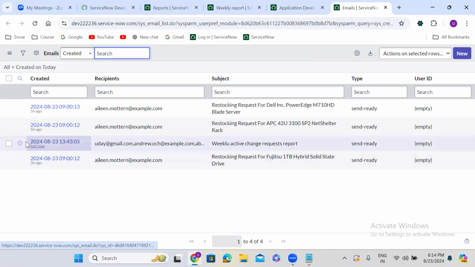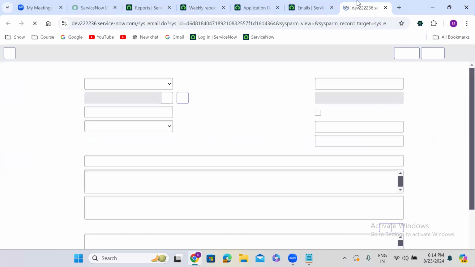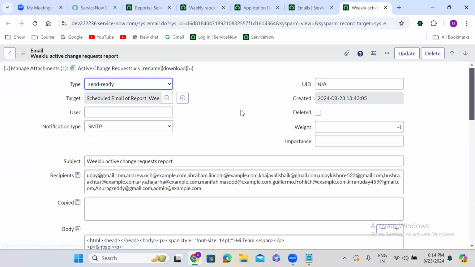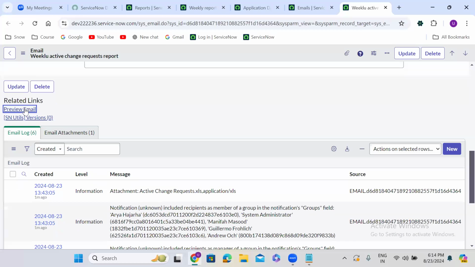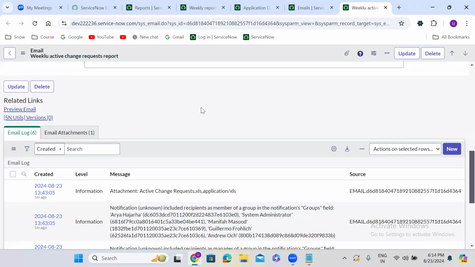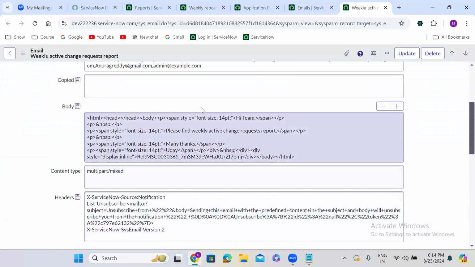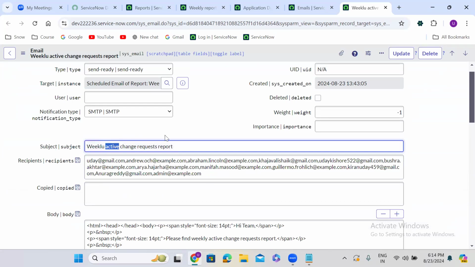Okay. Let me just open this particular email. You can see it in the Excel format. So just click on preview email. So this is the email that is sent out. Okay. This is the email that is sent out to these many members. Okay. This is the subject.